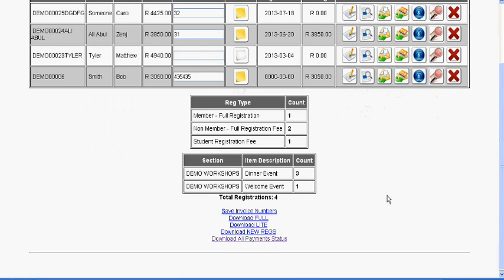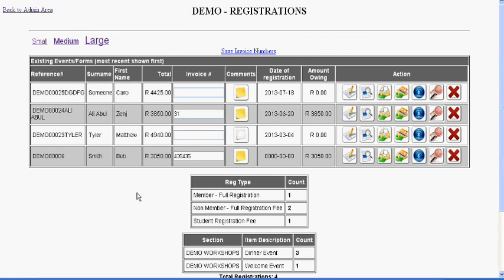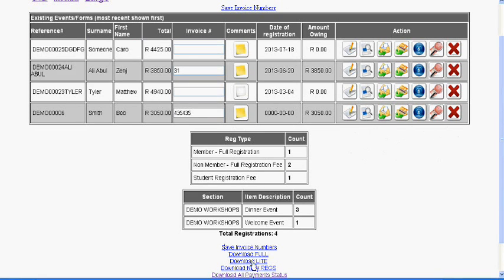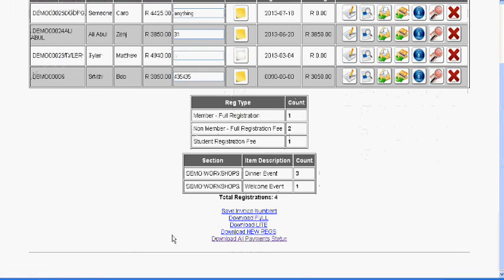At the foot of the screen are some useful counters of what's been entered on the registrations thus far, as well as various output methods. But let's first look at the Save Invoice option. If you enter an invoice number here, or perhaps just the word Done, remember to save it using the Save Invoice link at the top or bottom of the screen.